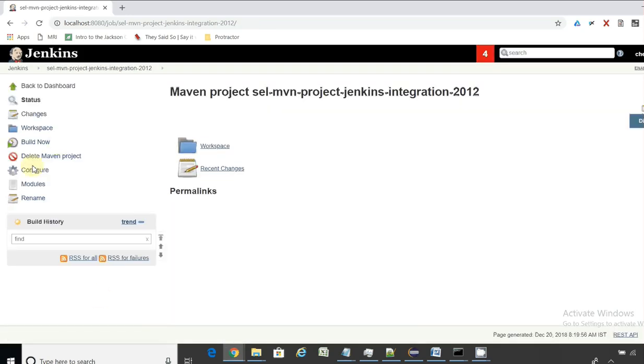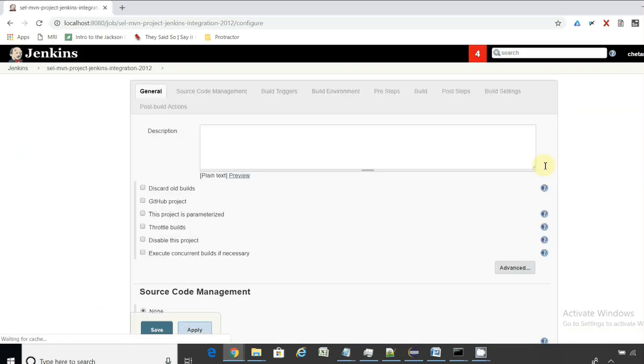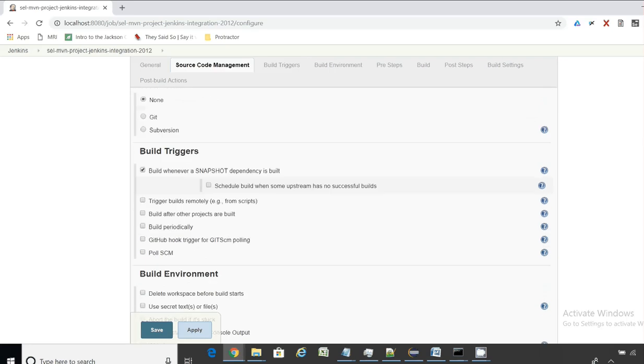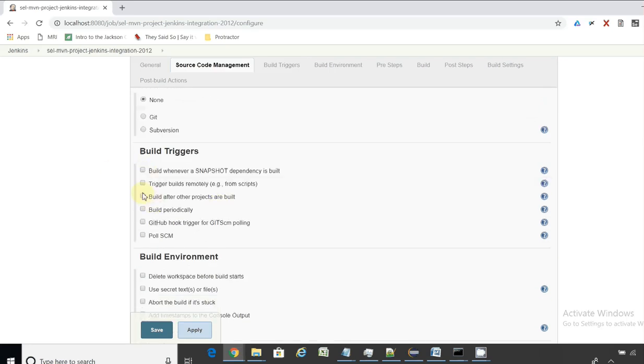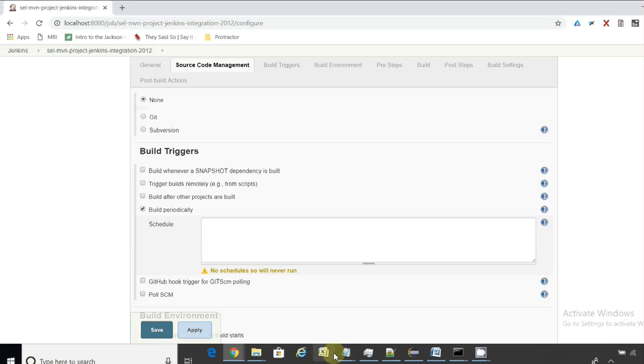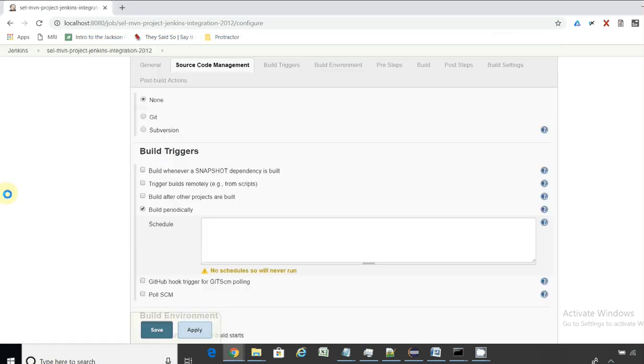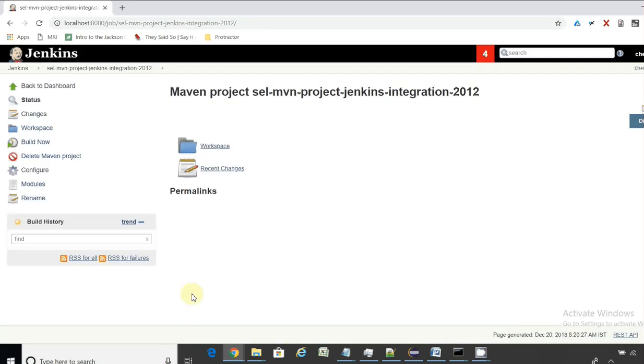Again, this time let's configure the periodic build. I will uncheck this and say build periodically, and I'll copy the syntax. Let's say I want to build every 1 minute, and let's see if it works now. The scheduler has started and it will wait for 1 minute, and hopefully it should start if we have done the right things. Let's see.